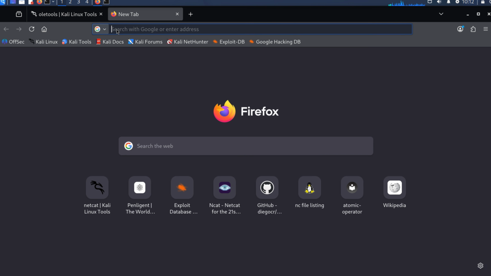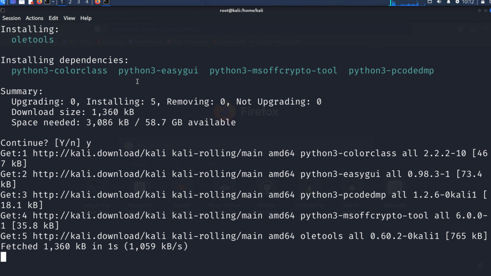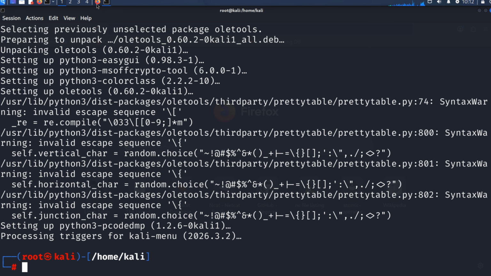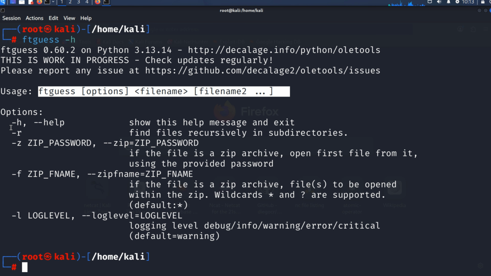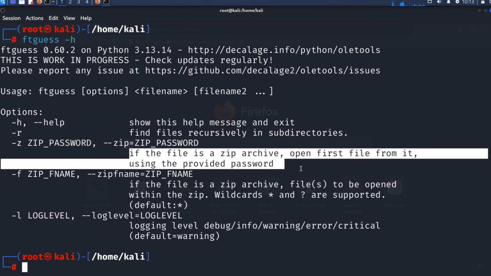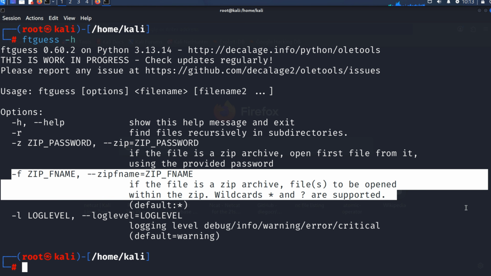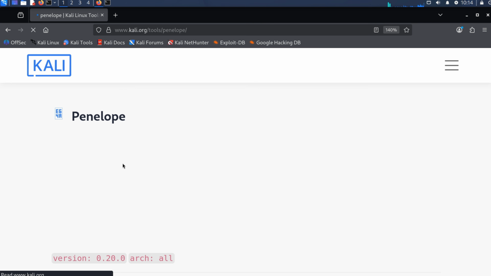Phishing via weaponized Office documents is still one of the most common initial access vectors in real-world attacks. Oletools is what a malware analyst runs on a suspicious attachment before deciding whether it's safe to look at further. For anyone in incident response, threat hunting, or malware analysis, even at the learning stage, this belongs in the workflow. Tool number 5, Penelope. Catching reverse shells with Netcat is fine until it isn't.